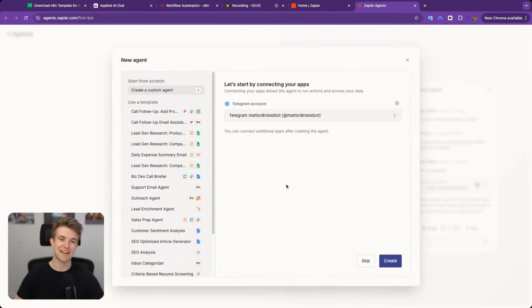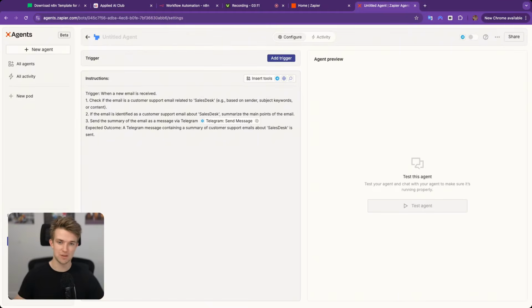Okay, so it's asking me to connect up the apps that it needs in order to make this run. I have already set up a Telegram account, and I can say that actually setting up tools within Zapier and the agent side of things is really quick and simple. So that's great. Okay, so here it is. This is what it's given me. You can see here the instructions are in natural language, so we can see what it's doing.